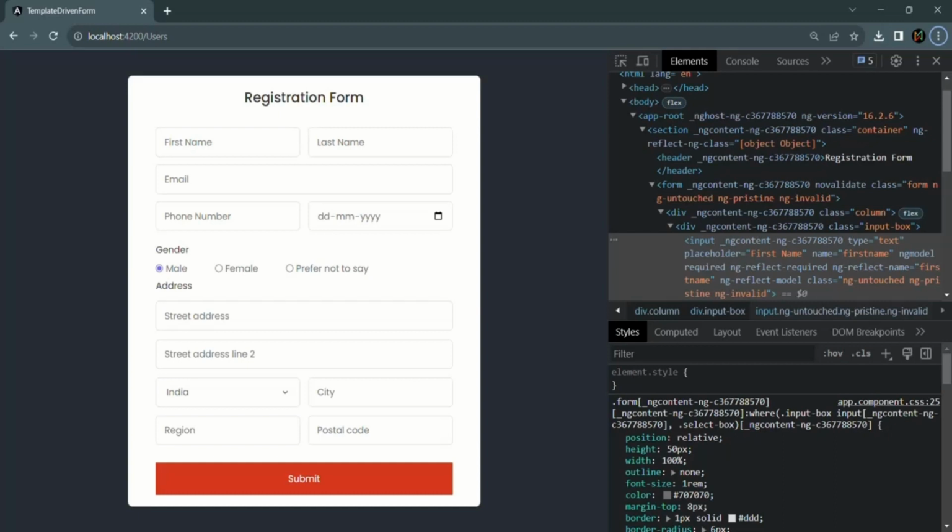In this lecture, let's learn how we can show a custom validation error message whenever there is some invalid data in a form control. In the last lecture, we learned that for each form control, Angular adds some CSS classes on that form control based on whether that form is touched or it is dirty or it is valid or not.